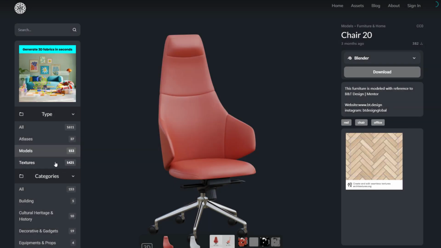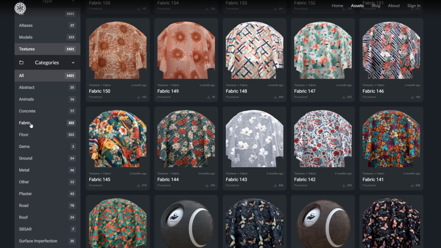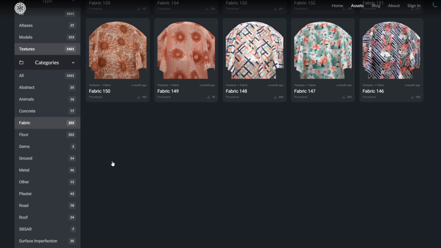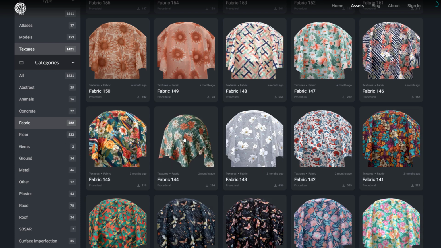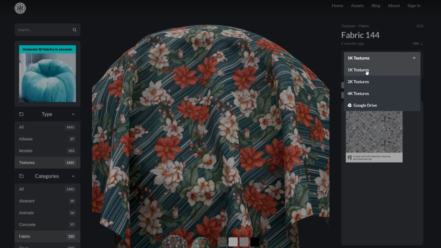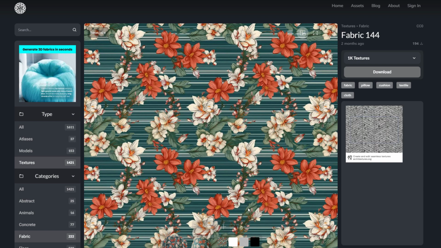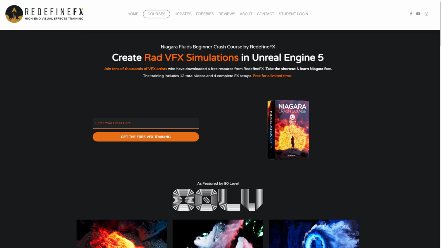And for textures, you can get any of the textures you're looking for. So from abstract, animal, concrete, fabric, floor, gems, ground, metal, all of them are available. So if you want to get any fabric texture, you can select the fabric texture, click, and then you can proceed to download it. And for fabric textures, you can get 1K all the way to 4K as well. And if you'd like to preview the maps that make up these textures, you can choose to preview them from here.